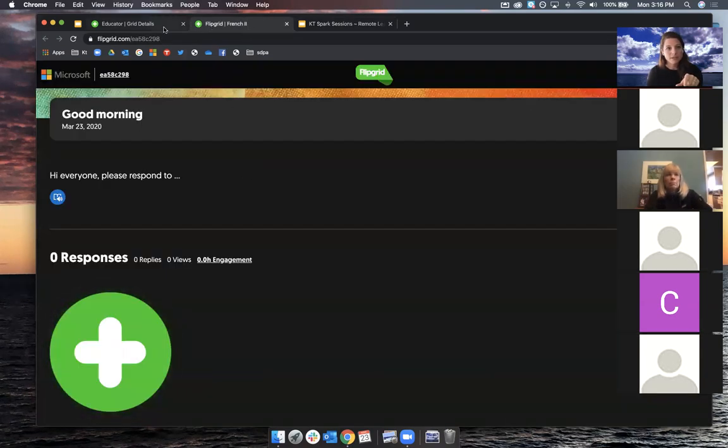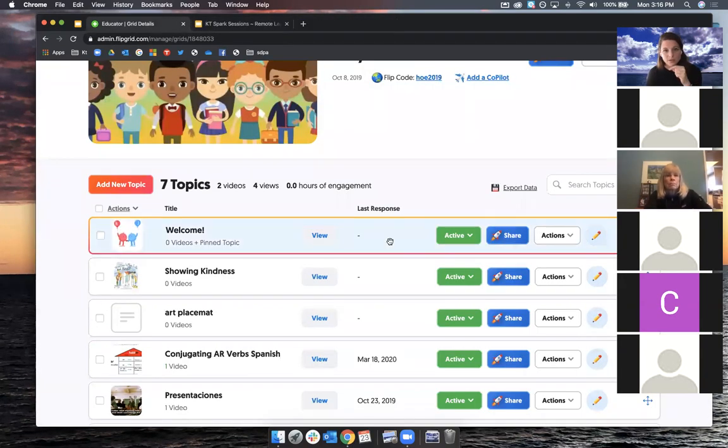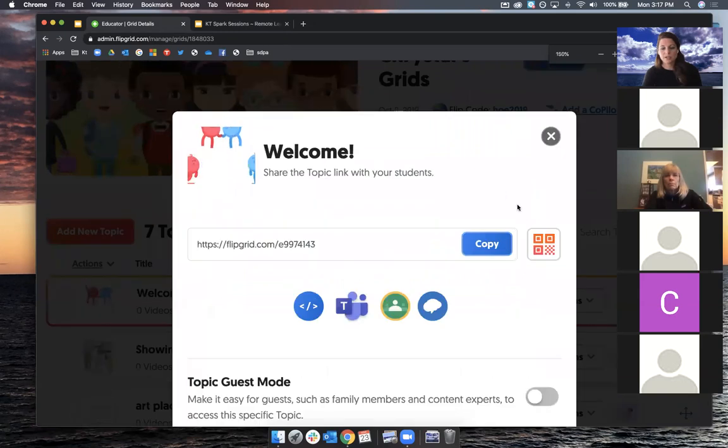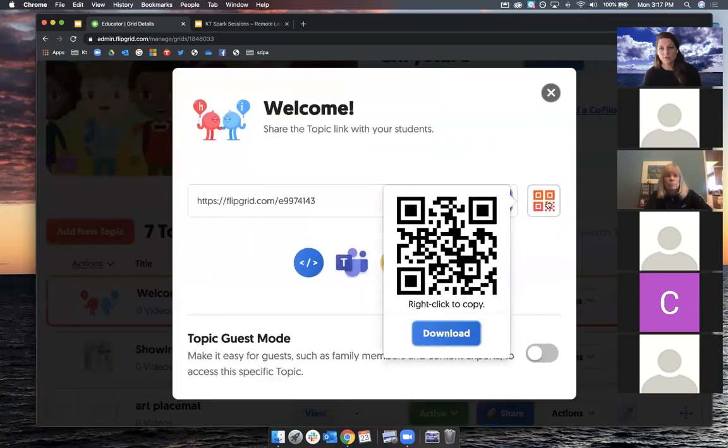But I'm also going to pop back over. Let me close out of that so I don't get confused. If you want to try and see what it looks like as a student, this is what you're going to click on. And I'll also do the QR code in case you want to scan with your phone, just so you can see what it looks like as a student. You don't have to publish it, but you can play with the features as a student.